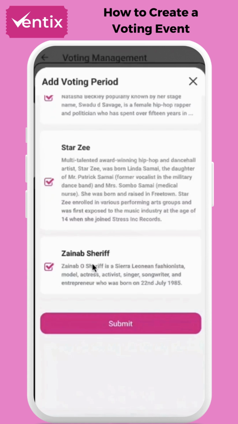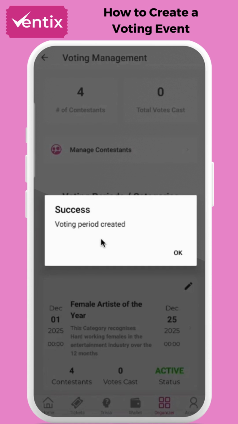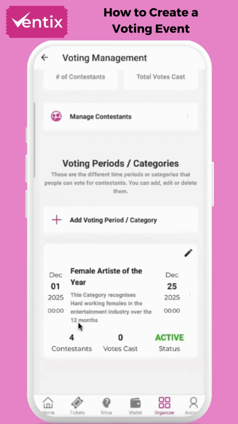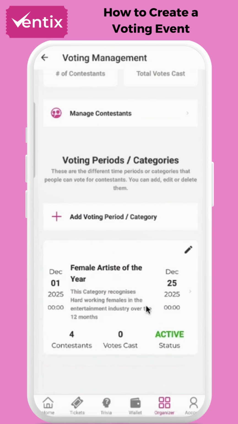Tap on Submit. Voting period created. Tap OK. Now we've created a category. You can add other contestants and create another category by following the same steps previously.